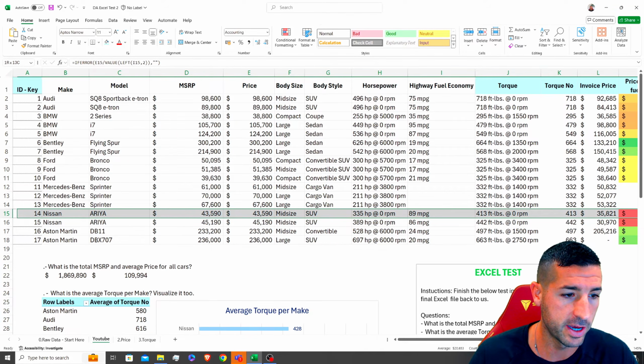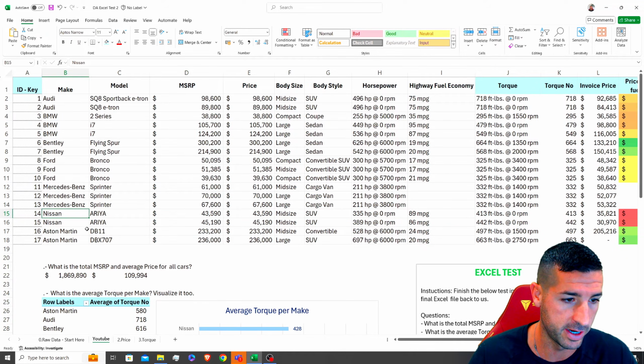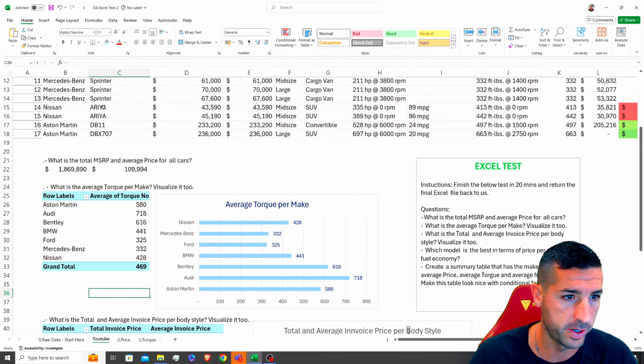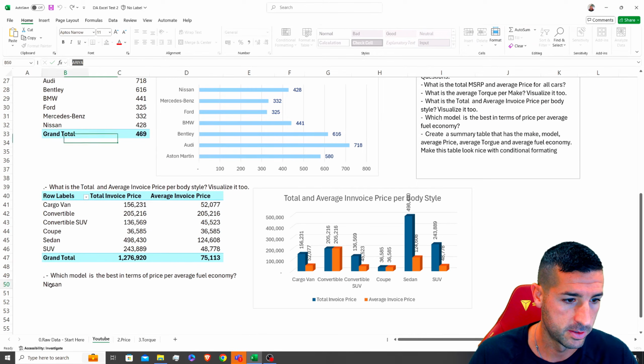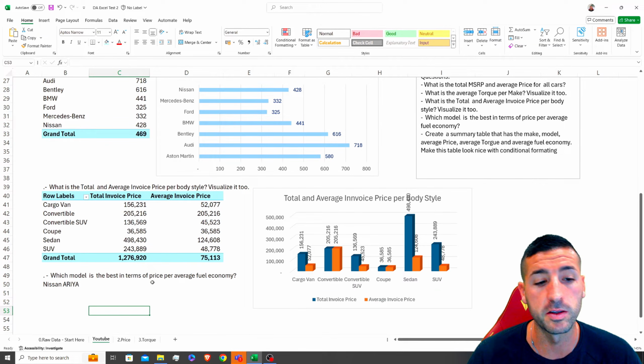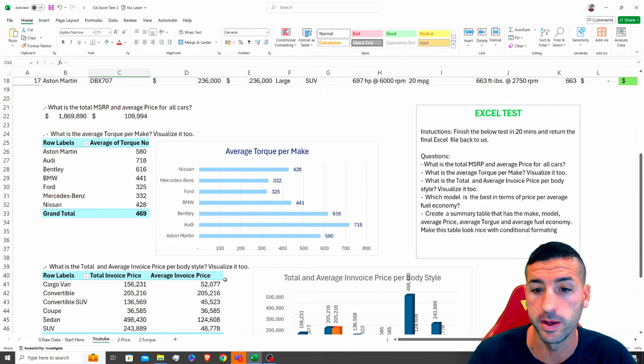So basically the answer is Nissan Ariya as our answer. So I'm just going to copy this Nissan and then also paste Ariya after space. There we go. Now we have the best model in terms of price per average fuel economy.